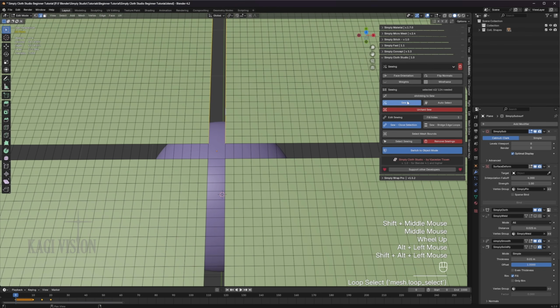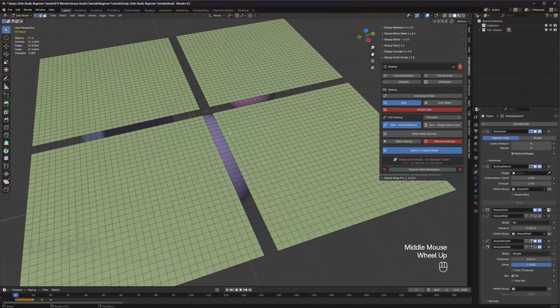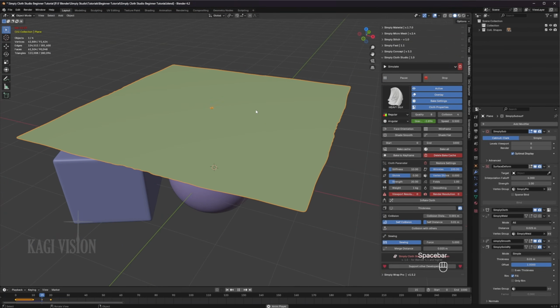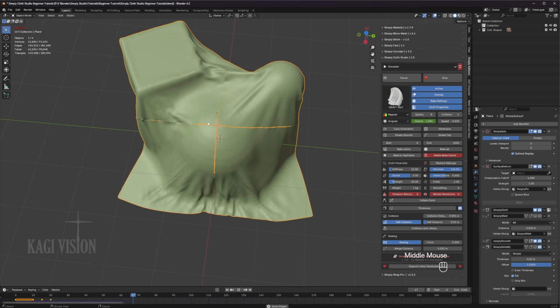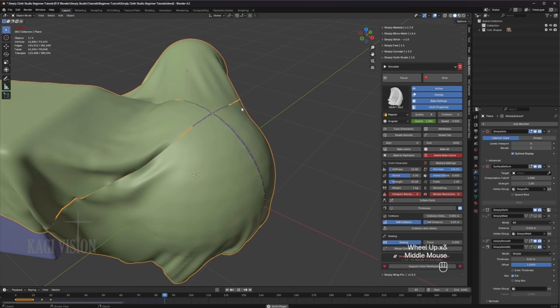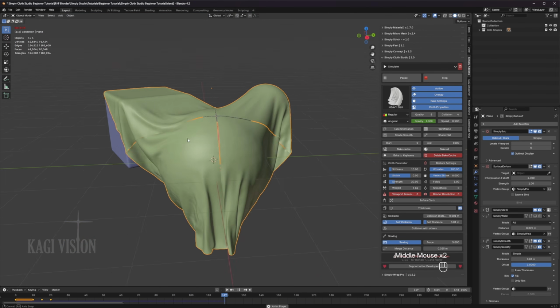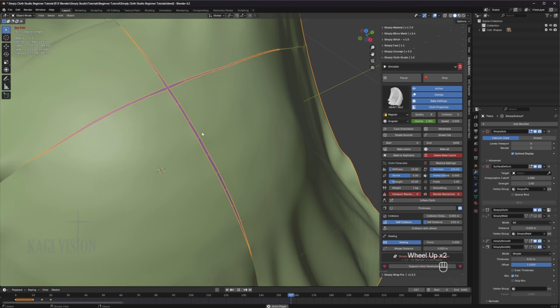Now we can just repeat that for all the other edges. There we go. Now everything is being held together by the sewing lines. And it's behaving like one big cloth object again. Don't worry about those gaps between the sewing lines. You don't have to try to make them disappear. We will just fix them later on once the cloth simulation is finished.